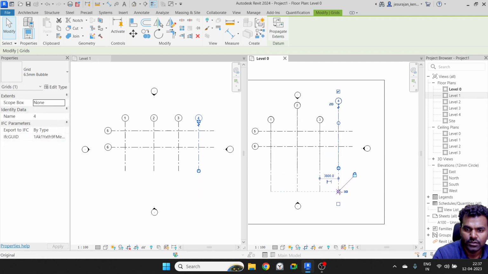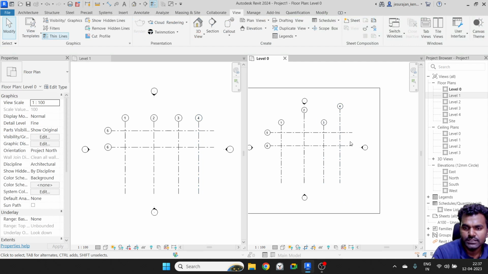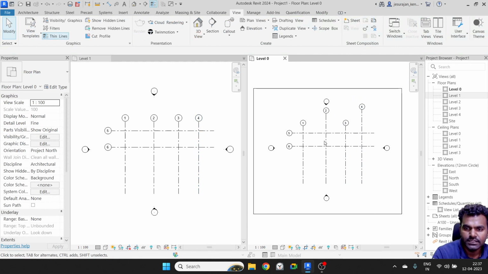I'm dragging one grid, but all the other grids are moving because these ends are locked with other grid ends. If you want to release the lock, you can click on the lock symbol and you can extend. If you want to align it back, you can do that. Just do some trial and error, create levels and grids, and you will understand better.